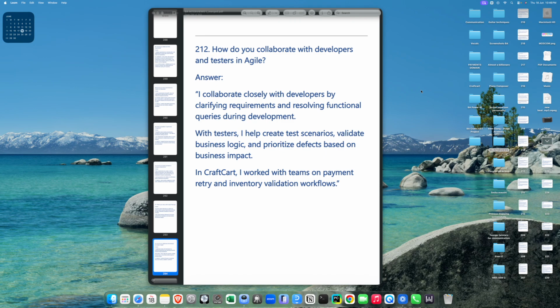With testers, a BA helps to create test scenarios, validates business logic, and prioritizes defects based on the business impact. If there are defects, if the tester has done something wrong, then the BA has to approach the tester and say that there are defects here, and you have to do something about it.